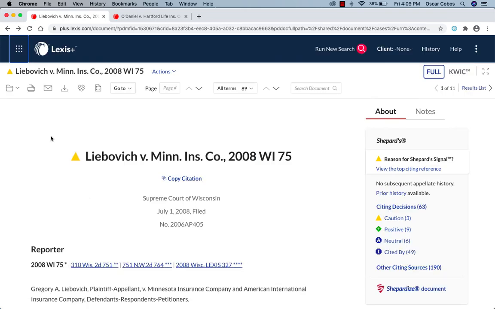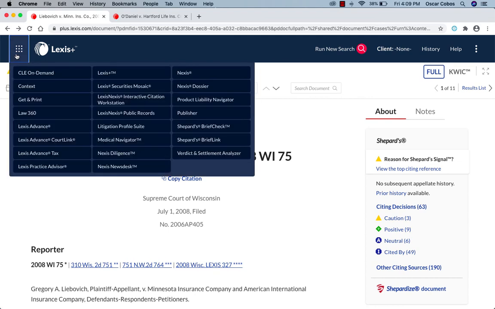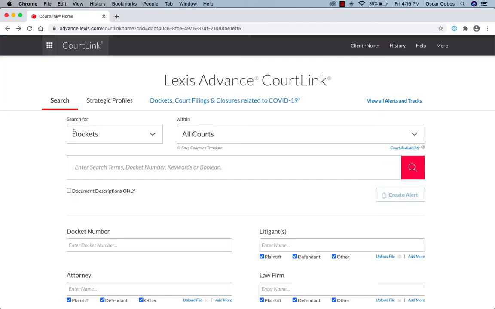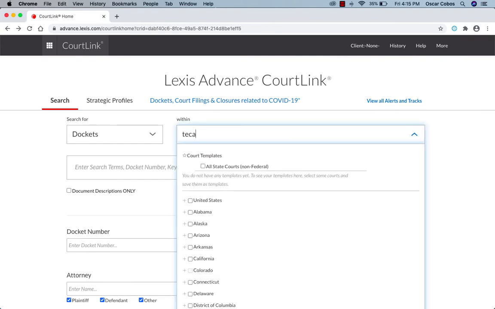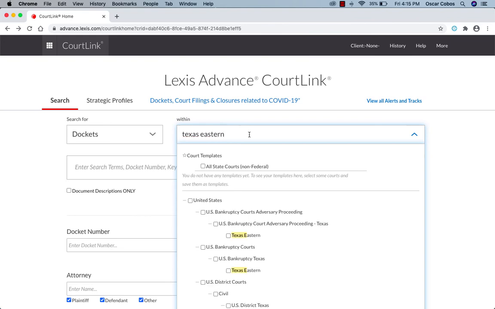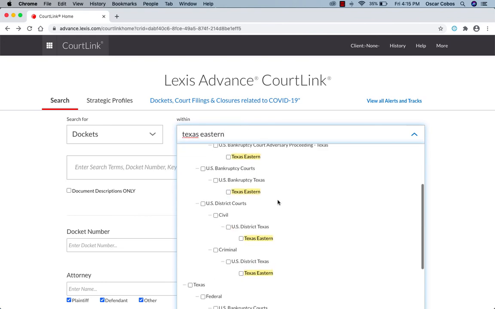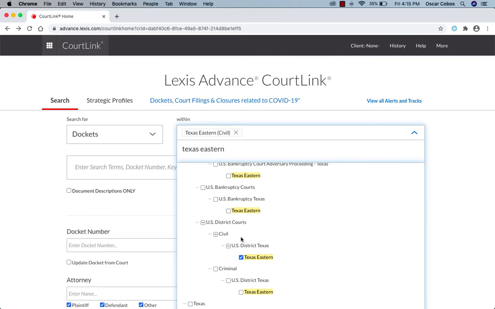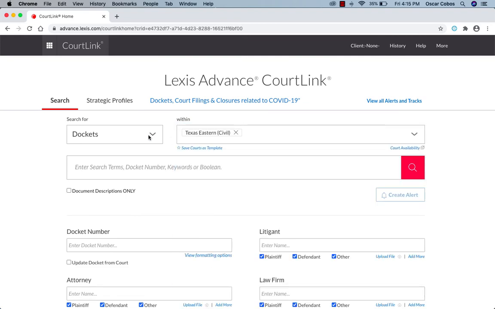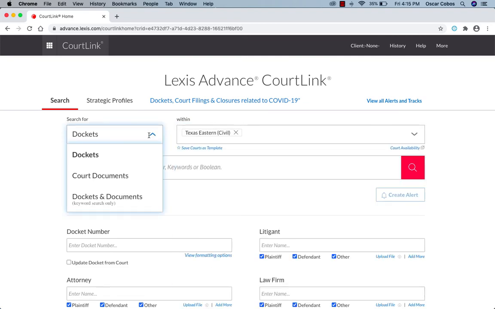You can also access dockets. Using the product switcher, select Lexis Advanced Court Link. Once you access Court Link, you can then type in the name of your court. Here we will use the Texas Eastern. But as you can see, once I begin to type, the wheel populates any other possibilities. However, this is very simple. Just select the name of your court, and then you can further filter by searching court documents.